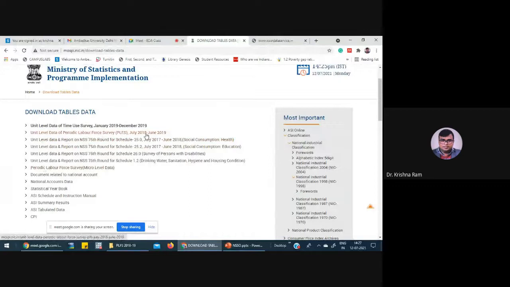So for a periodic labor force survey, there are two rows. So in one row you get a data for 2018-19. For the other row, where it is written periodic labor force survey micro level data, this gives you a data for 2017-18. Okay. Apart from the NSSO, you will get a data from the other source. Like if you are working with the annual survey of industries, you will get a data of that also. CPI data are available here. The statistical yearbook data are available. So that is the case.